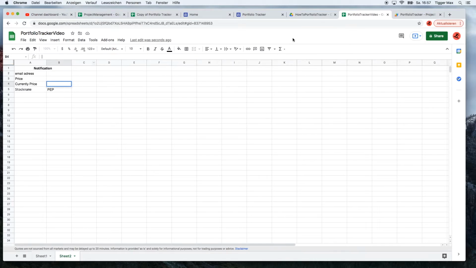and to get the price, the current price, we use Google Finance. We choose the ticker, put here price. Bam! We have the current price, and always changing, so it's kind of a live information for us.